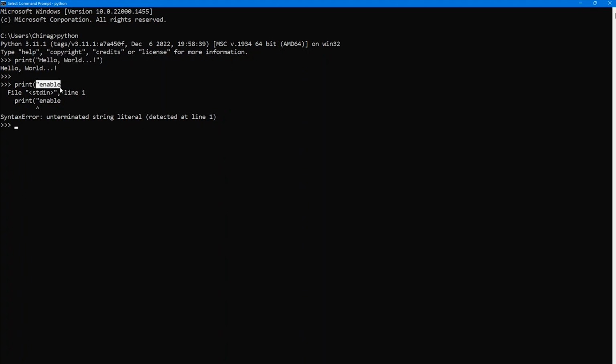Since after enable I hit enter, it assumes that I am done with the command and it tries to execute that. So this might explain how the line by line execution works. When it tries to execute that, it realizes that this particular string is unterminated. Why? Because there is no closing quotes, there is no closing brackets. So how can we get rid of that? What if I want to print out something in multiple lines? Is it not possible? Yes, it is possible, but for that we have a particular function to use.